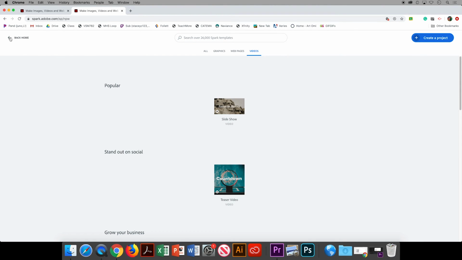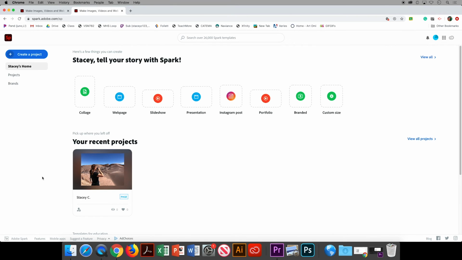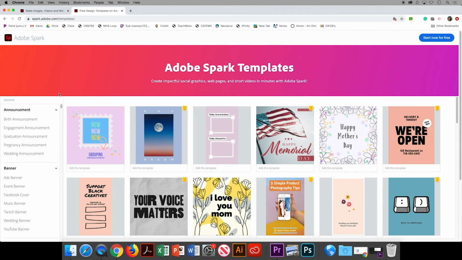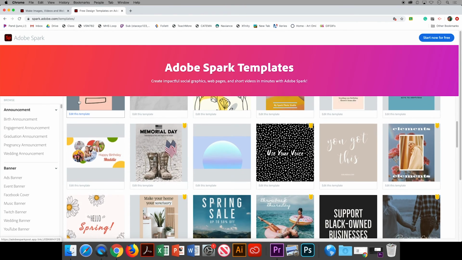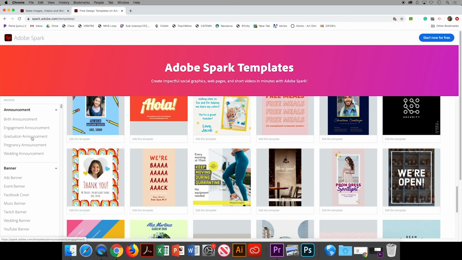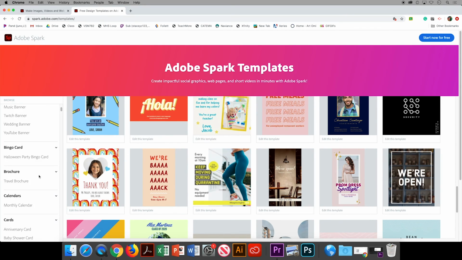If you go backwards, back to home, and on the very bottom, click on Features, you can go up to the top where it says Learn More and choose Templates here. And I don't know why, but I like that it's listed in the left-hand side, browsing by these different categories, which would be occasions or reasons that you might want to use a different template. And I don't know, but this is my favorite way to browse through all of these templates.